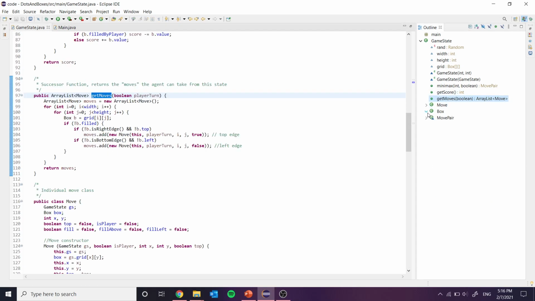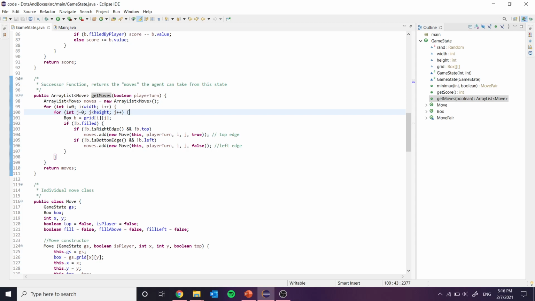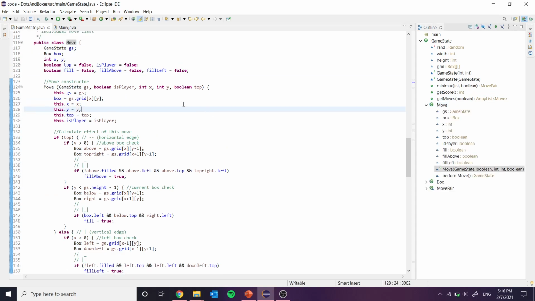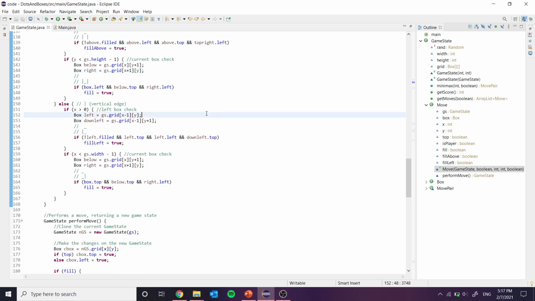To get the moves, you call this function getMoves, which is the successor function, and that will just go through the entire array and check which edges have not been filled in yet. Then it will create a new move, which is another class here, which will keep track of what it's doing, and then it will calculate the effect of the move, checking if it will fill any boxes, whether that be like the current box or the box above it, the box to the left, because a lot of edges have the potential to fill 2 boxes instead of just one.